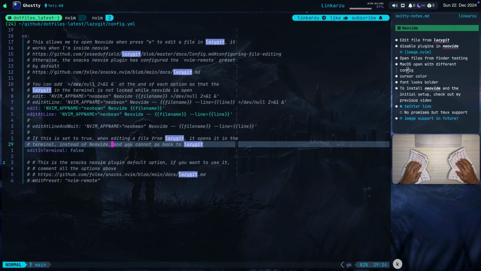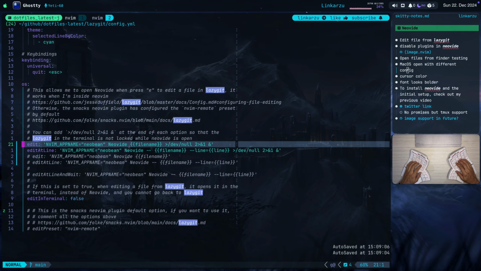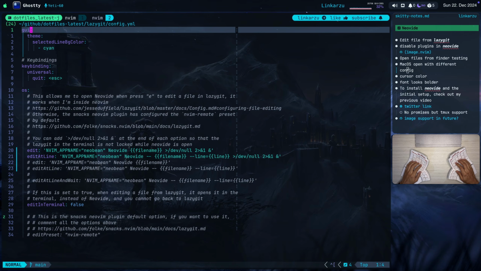Notice that I also left some options here. Let me comment these two lines and I'm going to uncomment the two lines that are above. Notice what is added here at the bottom, or at the end. This is so that LazyGit is not locked while Neovim is open. I haven't fully tested this. I'm not sure what issues it could cause. I have it disabled for now. Well, let me show you how it works.